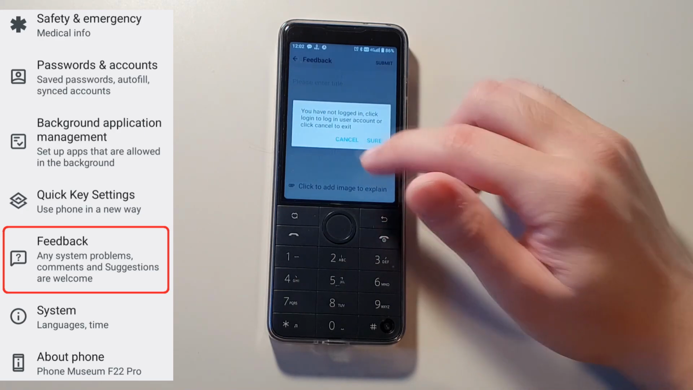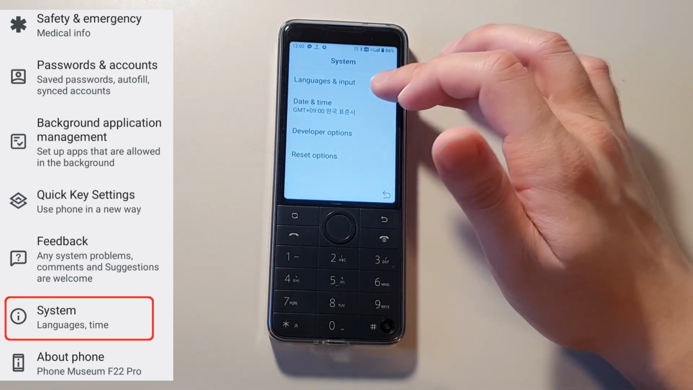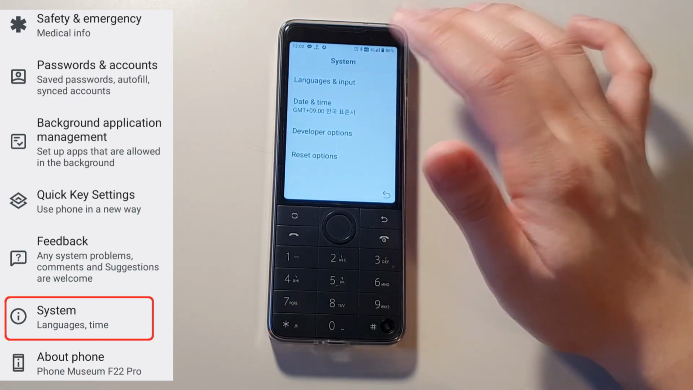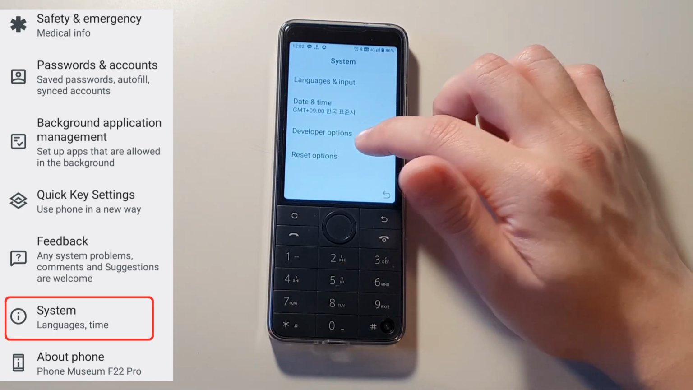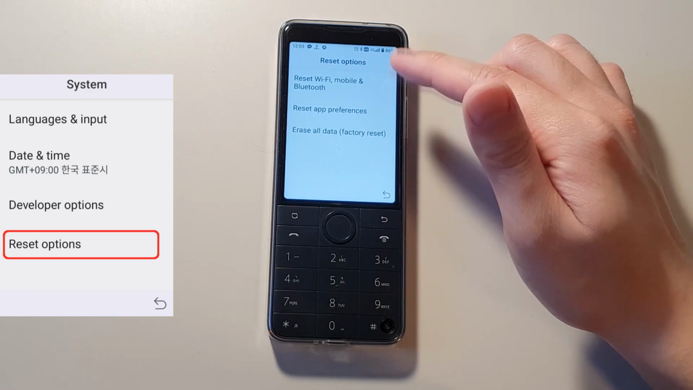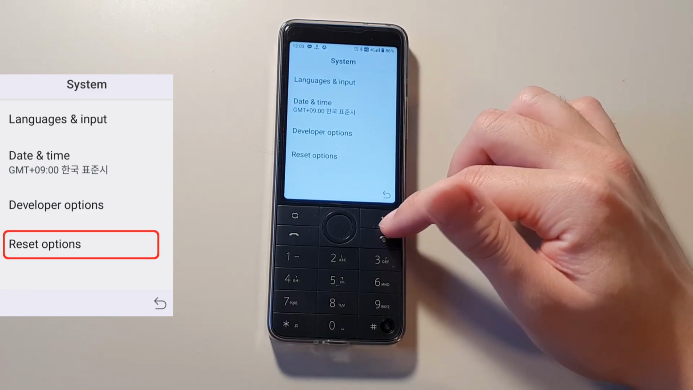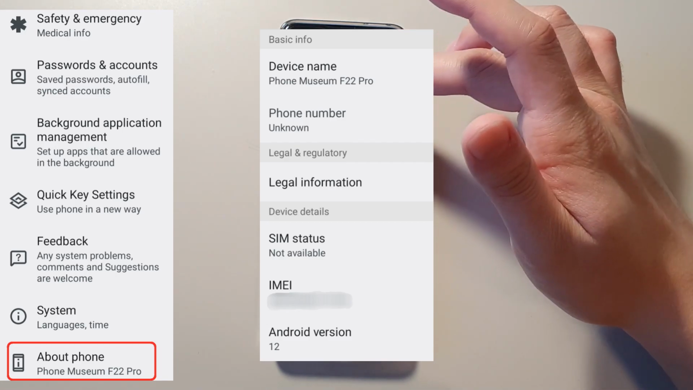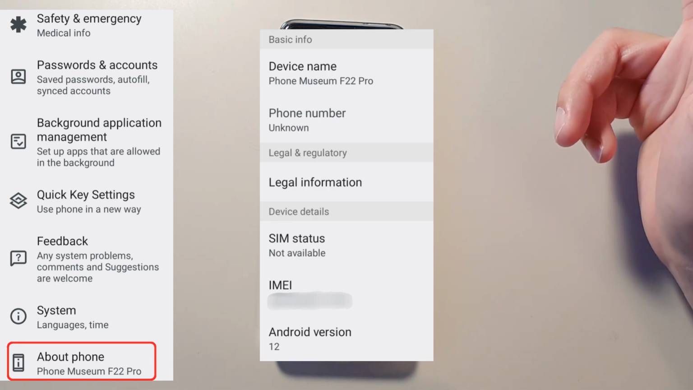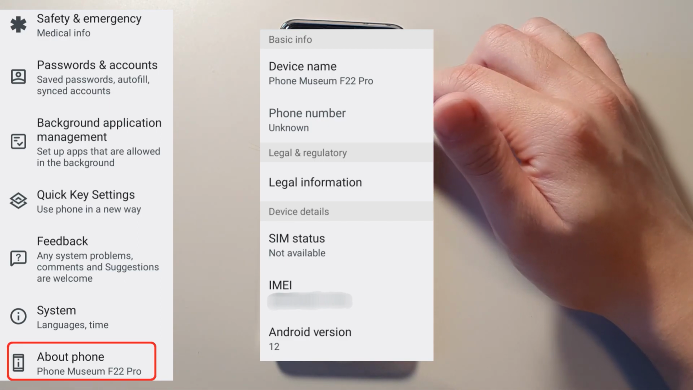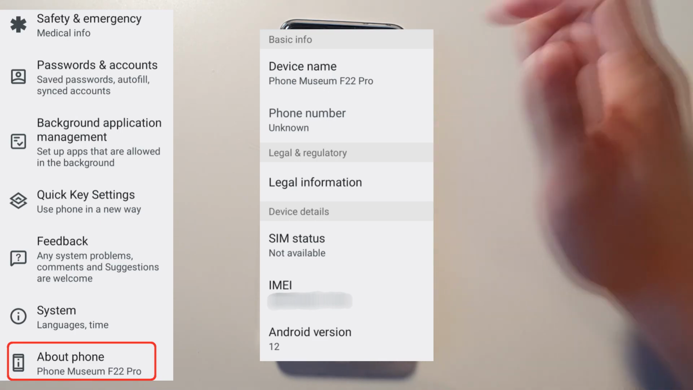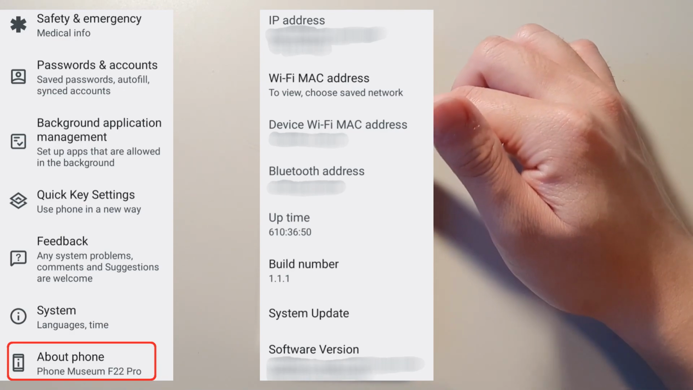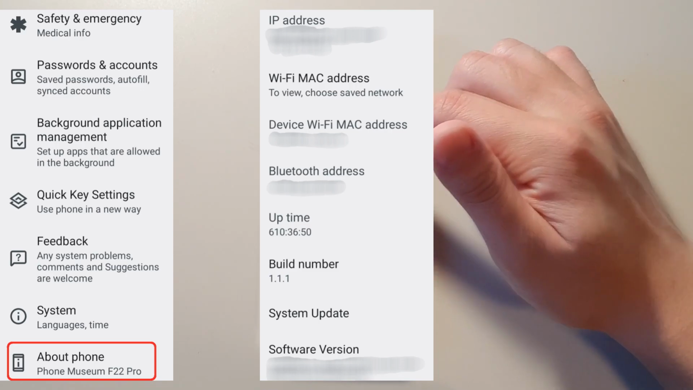And you can send feedback, and you can go to system, change the languages, the keyboard, spell checker, those kinds of stuff. Basic, date and time, developer options, reset options, you can reset whatever you want. And about phone, you can change your device name. And funny thing is, even if I change the device name, I have to change it again for the Bluetooth, I guess. Yeah. Anyways. And you can click the Android version. You can see the IP address, MAC address, uptime, the build number, system update.